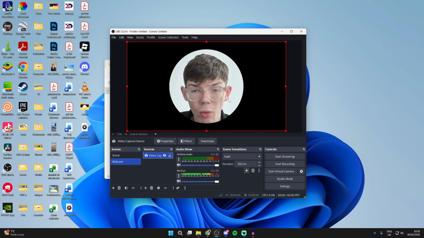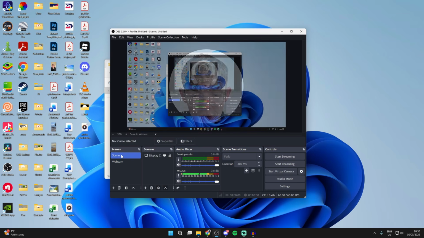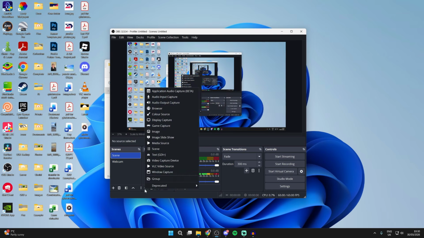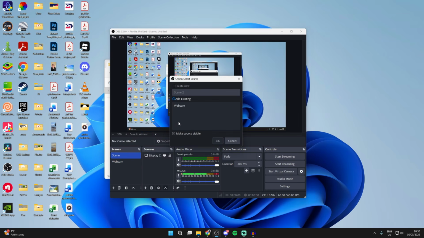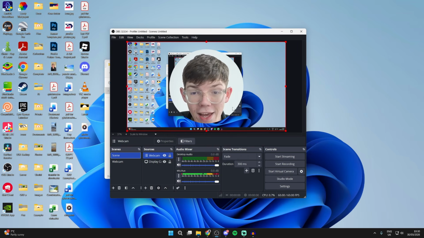But you're thinking, well, I want this over a game, over my screen, or over in a different OBS scene. Well, to do this, you can then switch to the scene. Then at the bottom of sources, press the plus, and you can press scene. And then you need to select the scene you want to add, which is the webcam scene we made, which is the circular webcam. Press OK, and there it is.